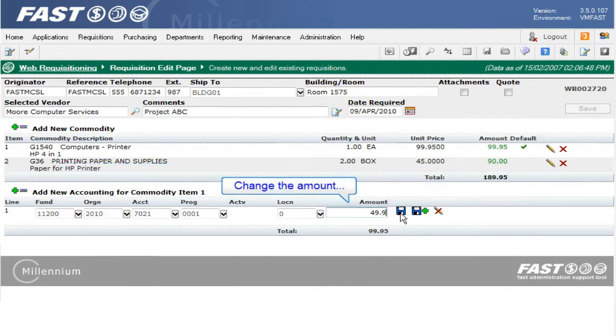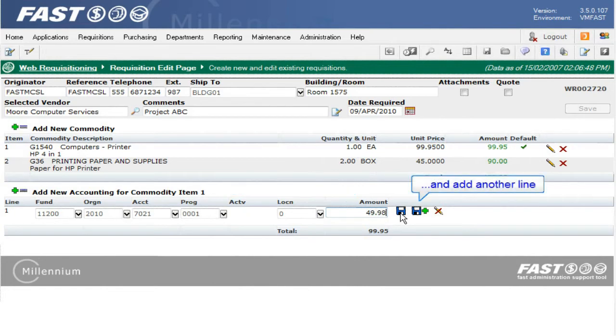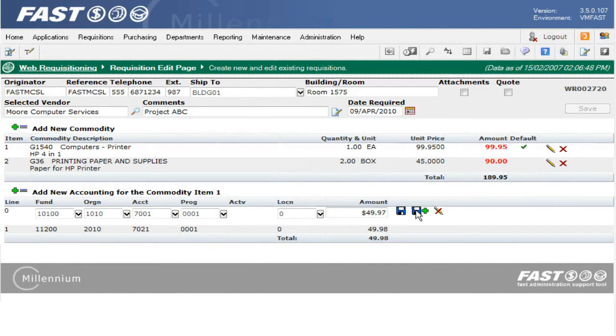Change the amount and then click the Save icon with the plus beside it to add another accounting line. Note both commodity amounts are red. This is because a second accounting line hasn't been saved. The balance of the amount is automatically inserted.